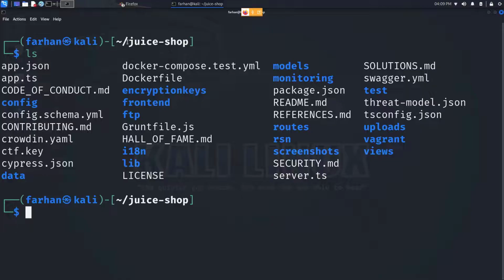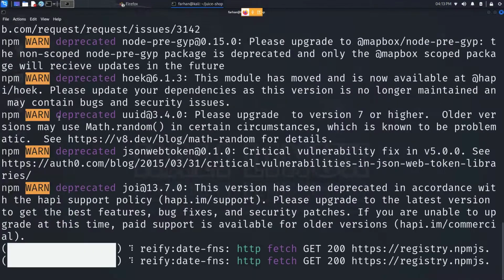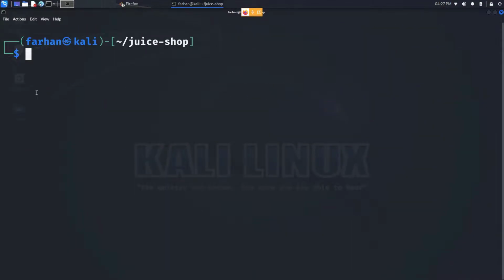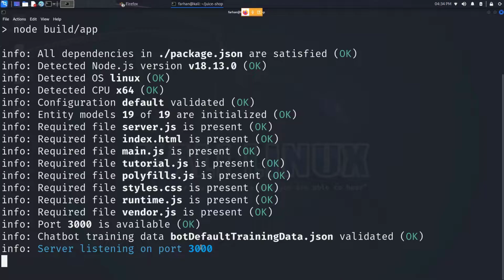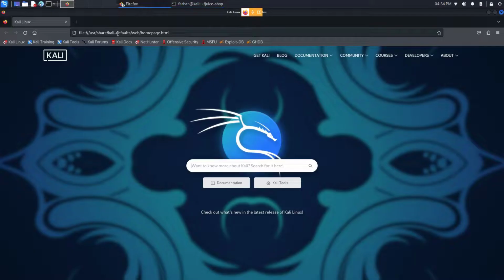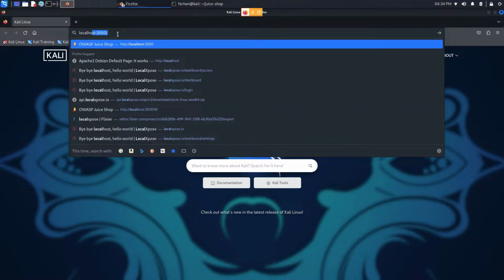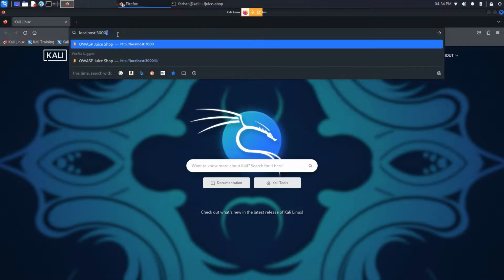And now inside the juice shop directory, type in the command npm space install and press enter. After the installation has finished, we are ready to start the OWASP Juice Shop. Type the command npm space start and your Juice Shop will start. I can see the OWASP Juice Shop has started and it is listening on port 3000. So open up your browser, go to localhost colon 3000 and press enter.